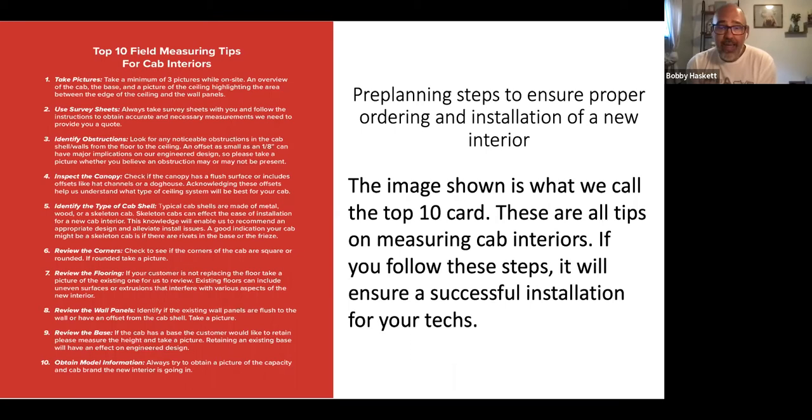A very important, good indication that your cab might be a skeleton cab is large rivets in the base and at the top where your freeze is by the canopy. They're about a quarter size. You can't miss them. They're going to be painted the same color as the cab, but they are literally about the size of a quarter, and they're rivets on the bottom.